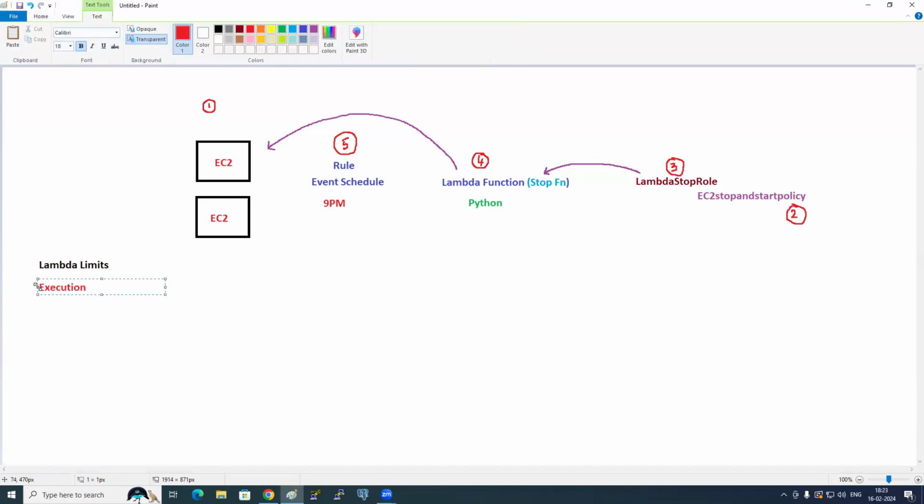So please write down. Lambda limits in execution. Memory allocation: 128 MB to 10 GB. Guys, these are very important certification questions. Maximum execution time: 900 seconds, 15 minutes.